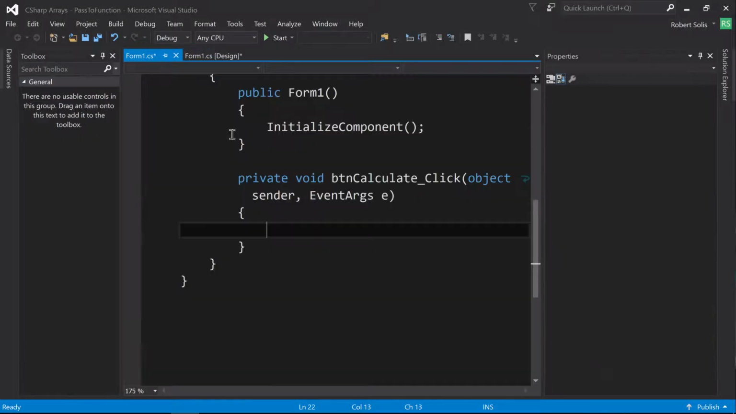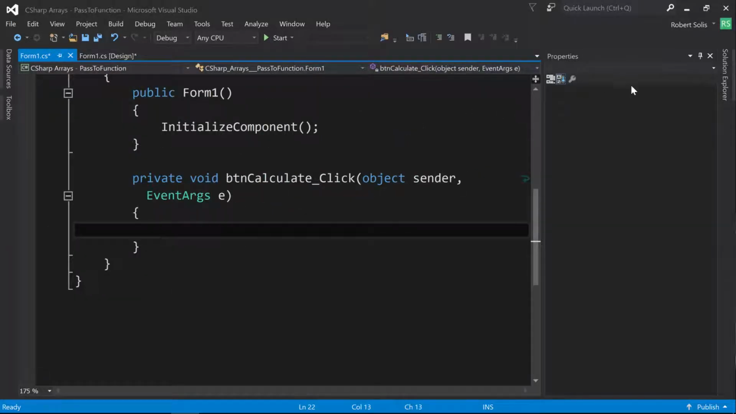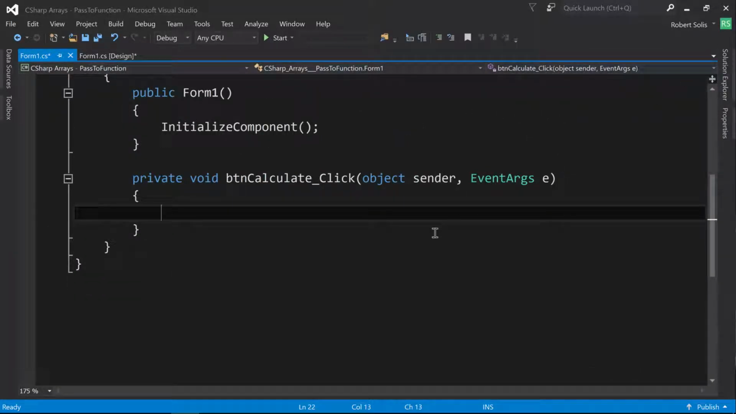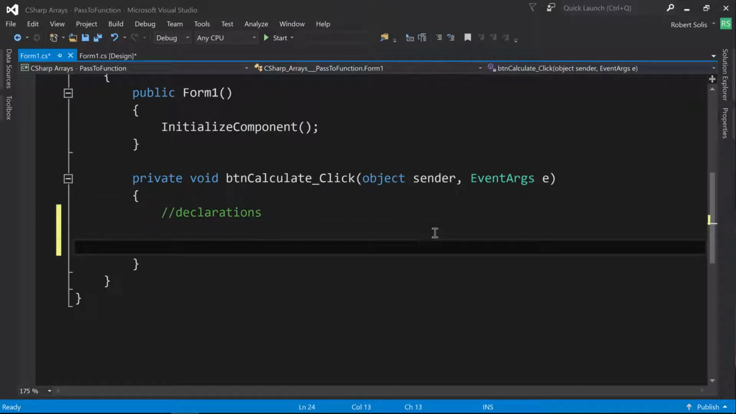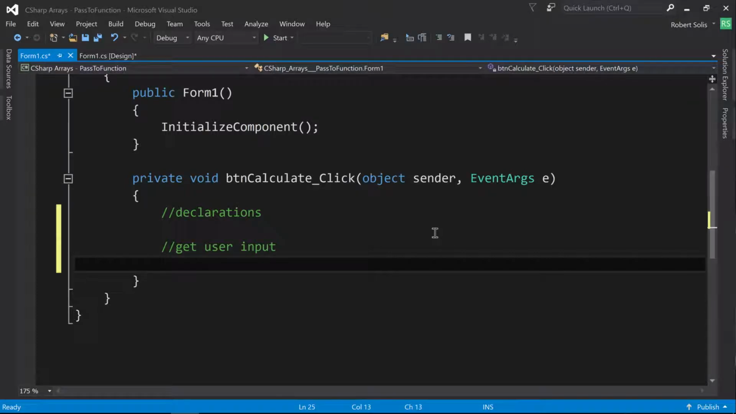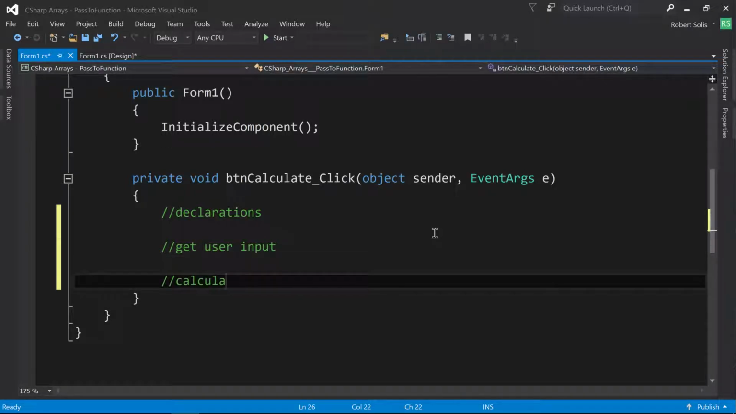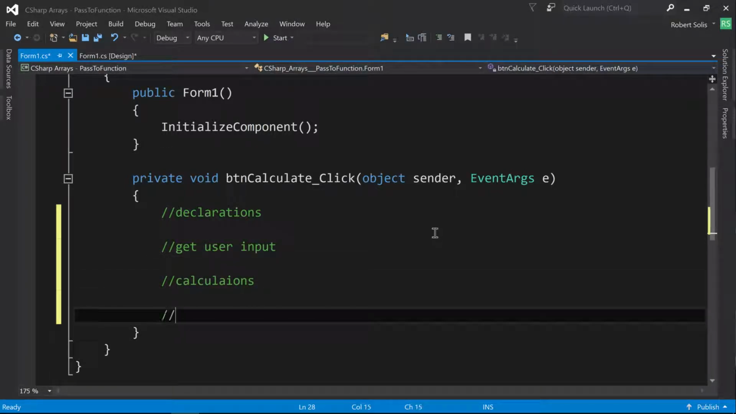Okay, so I'm going to double click on the button. I don't need the toolbox, nor do I need the properties panel. And of course, we're going to have our comments, such as declarations, get user input, calculations, output.